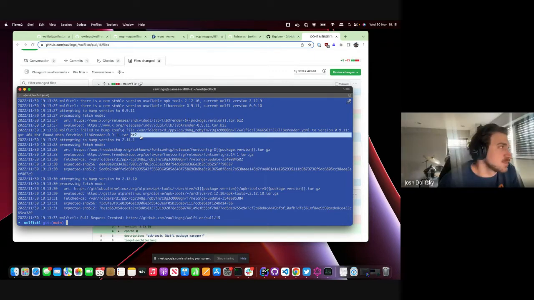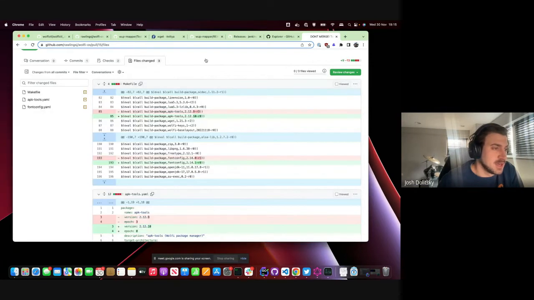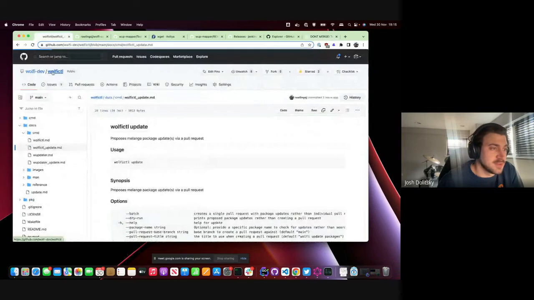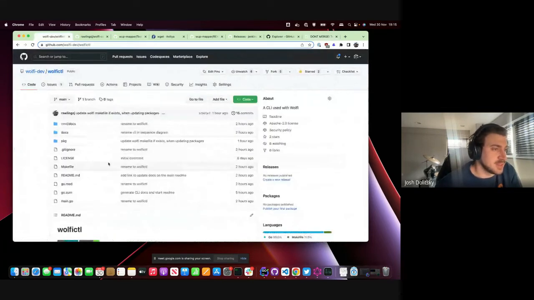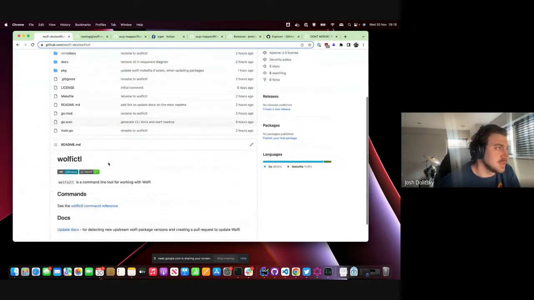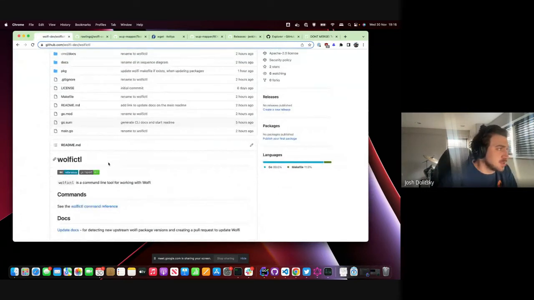Cool. Also, we were talking earlier, the Wolfi CTL or Wolfi Cuddle repo could be a good home for all sorts of different automation. So I think at the beginning, he was mentioning linting and things like that. So this could be a good home for things like that.